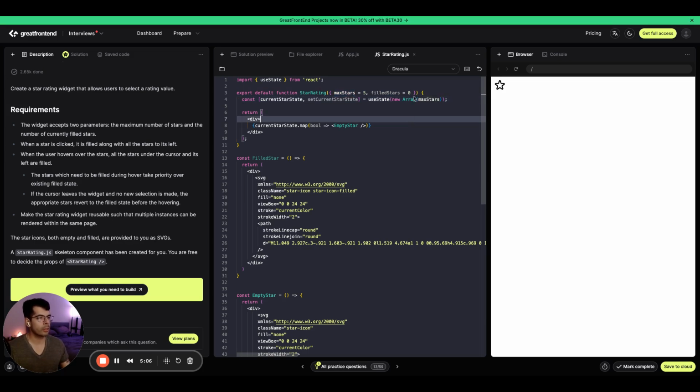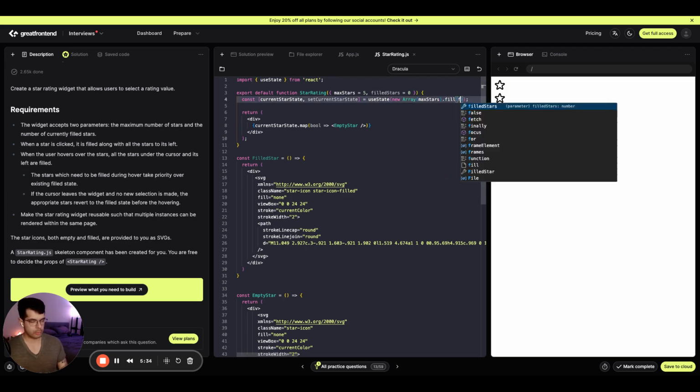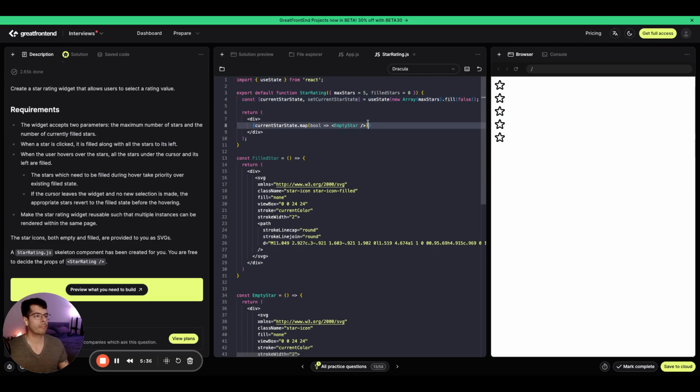Is that how you make an array? Let me just see. JS, make new array. I don't actually. Oh, I think we need a dot fill. Yeah. Okay, so we have something to work with now.